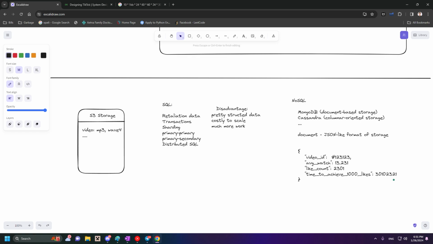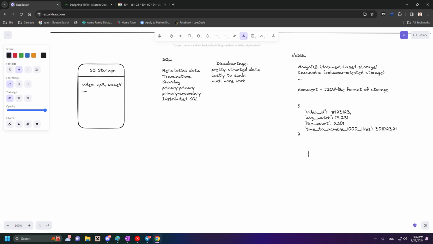Maybe you'll talk about this in a little bit, but how would you accurately measure, for example, time to achieve 1,000 likes? Yeah, absolutely. That's actually an amazing question. This is something that we'll do as a join. So let's think about how the query would look for this.